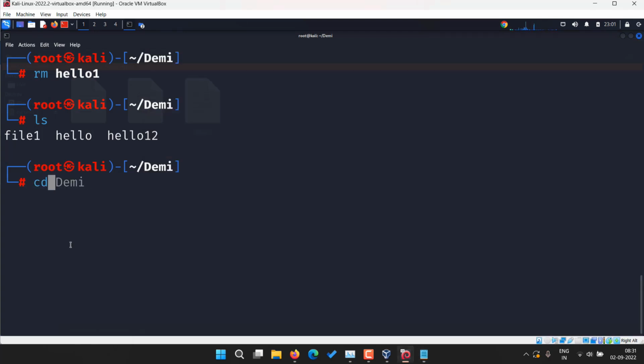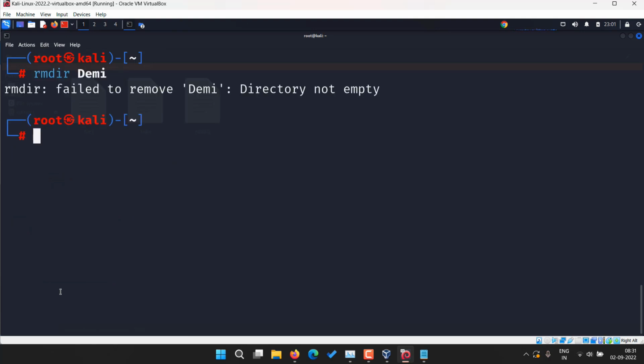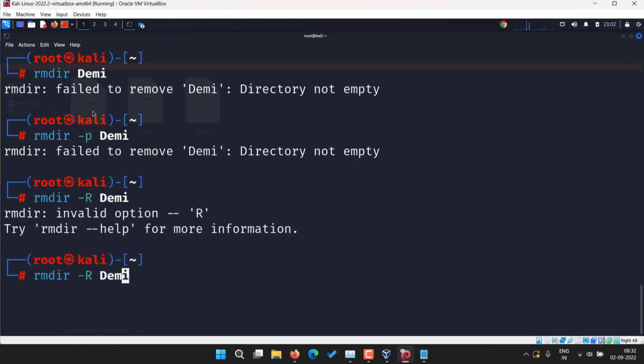Now let's suppose I want to delete the directory demi. So we have to go one step back. You can use cd space double dot and you will be one step back. You can see we are right now in that one. Now here you have to remove the directory demi, so you can use rmdir like this, but it shows an error that the demi directory is not empty, because there are 3 files available. So to remove a full directory, you can use rmdir -p, and then you can type. You can see it is still showing an error, so you can use -r, I think, invalid.